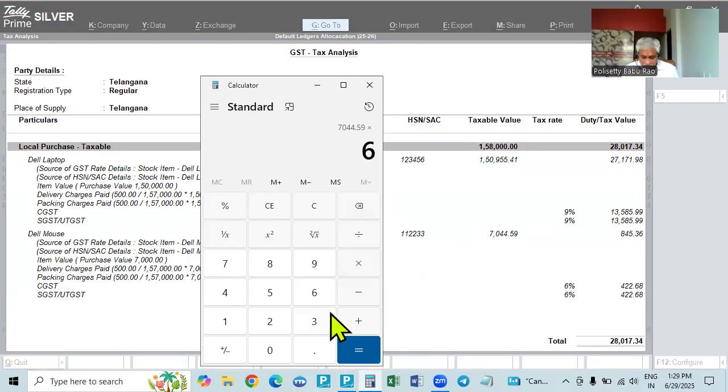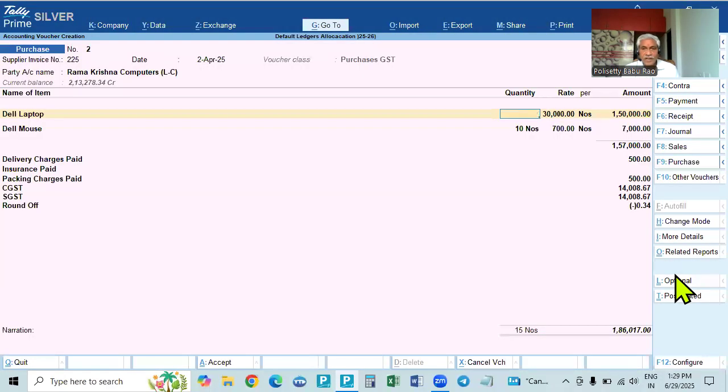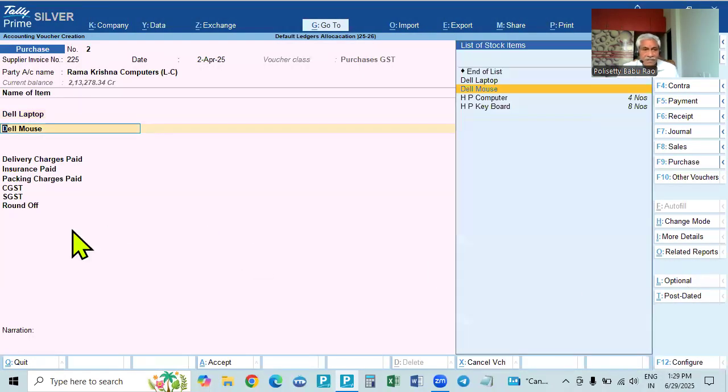So CGST will be 6%. 7,044.59 into 6% will be 422.67, plus the next 5. It is rounded up to the nearest 5 and more. So 422.68. So that is how it is calculated. Okay, it will calculate like that. So like this, we completed the first entry.